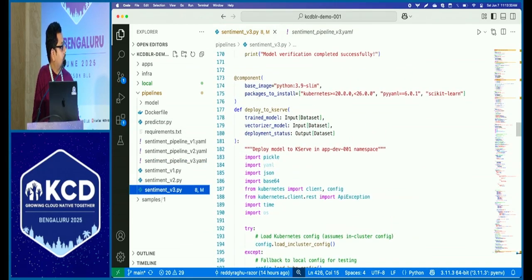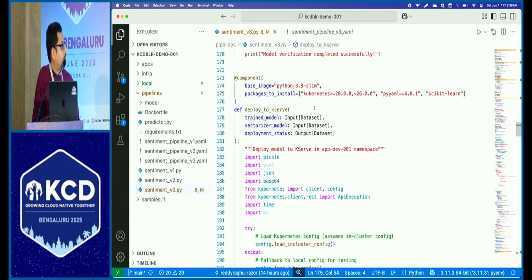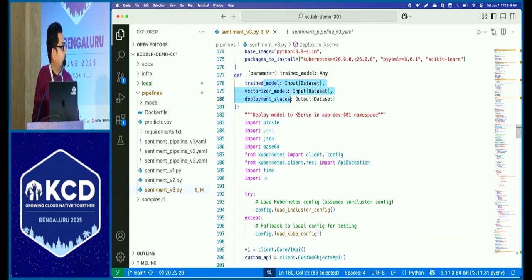So this is the latest stage that I added. I said, okay, I need something more now. Now what I'm doing is I'm trying to have my Kubernetes as well as YAML file and the same packages that we require. And then I defined all the inputs and outputs. So this is the input that I will be taking from the upper stages, and at the end, I will give as an output a deployment status, whatever it runs.